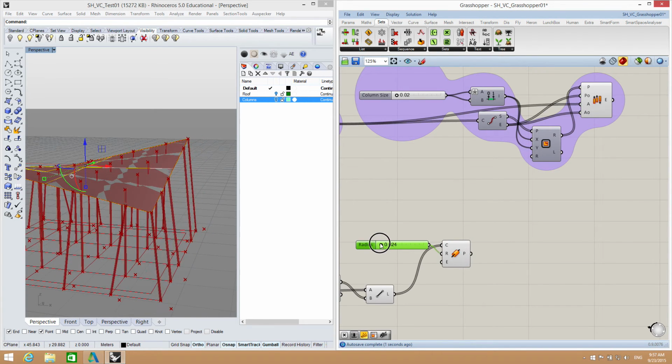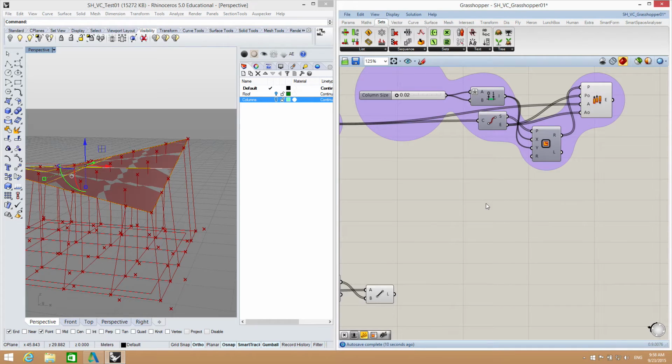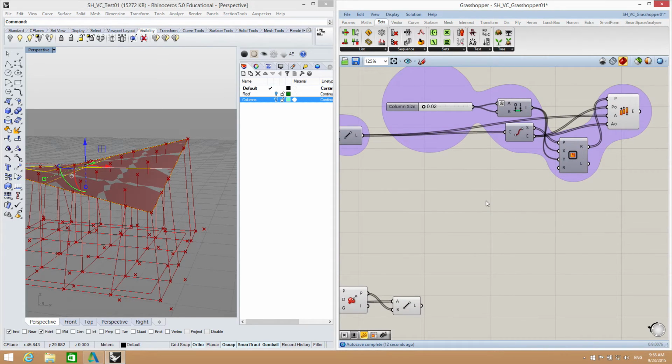So you could create some pipe columns really easily. But we want rectangular columns, so we're going to do something a little bit differently. Okay, we need to tell it the size of a column. So how big are these columns? And then we know that it's going to be a rectangle.